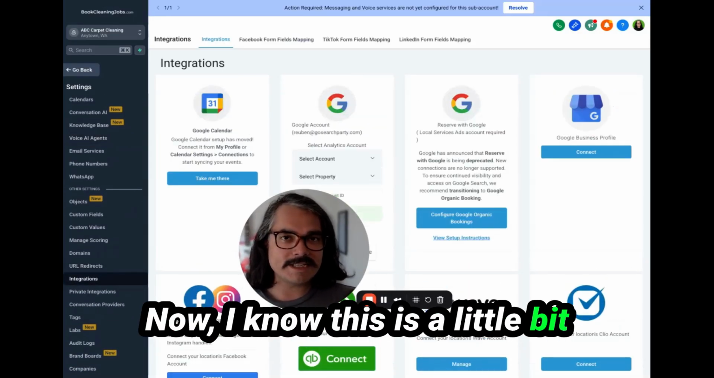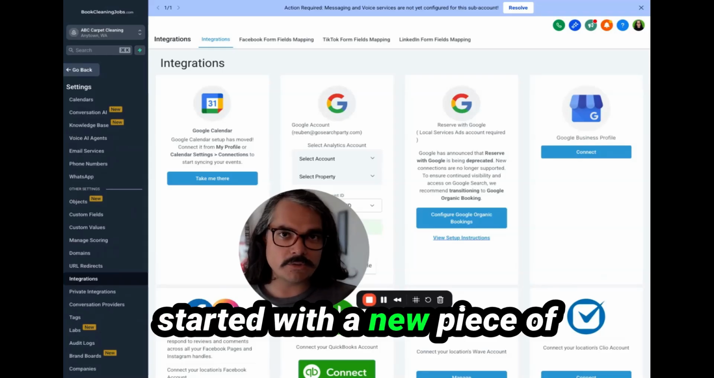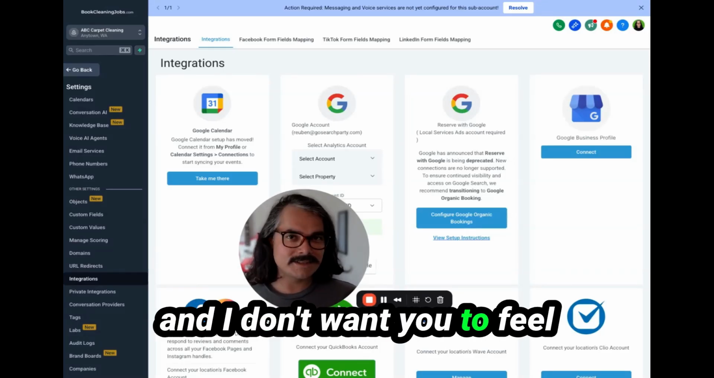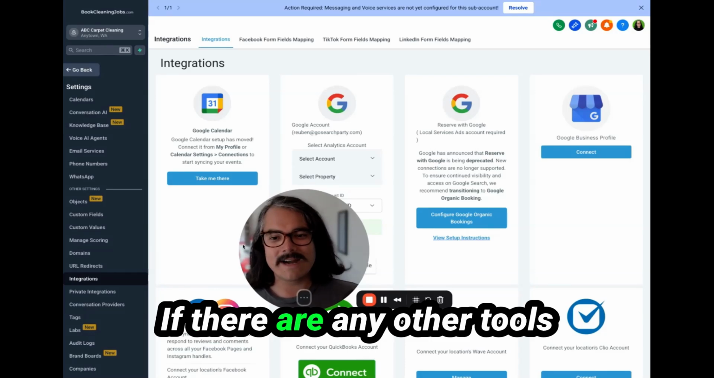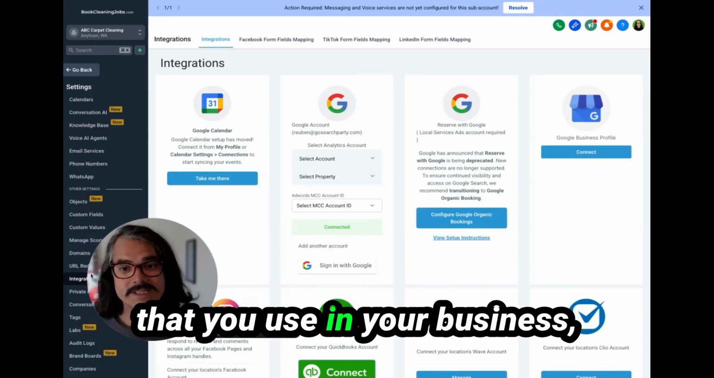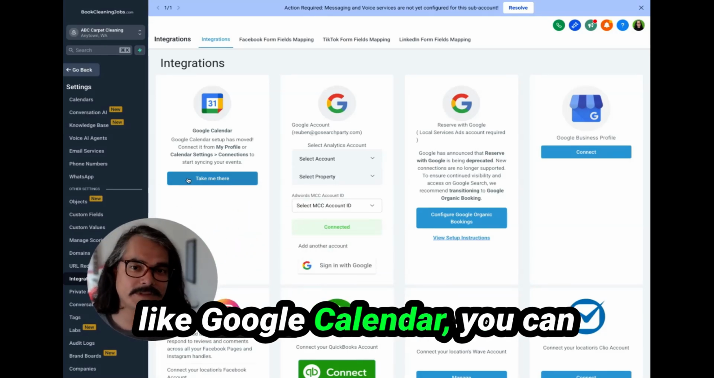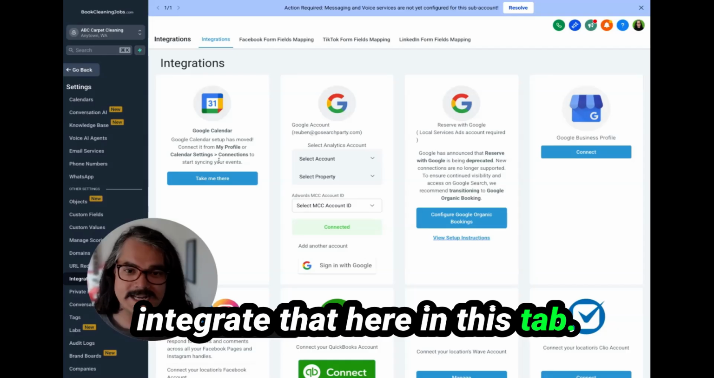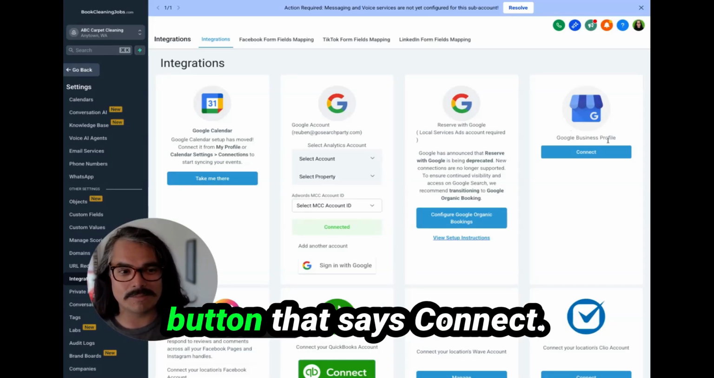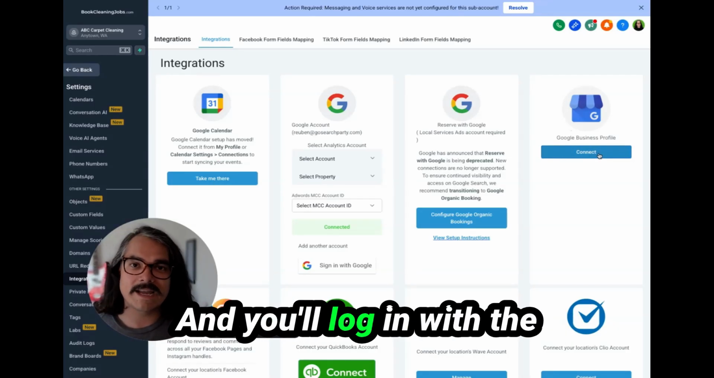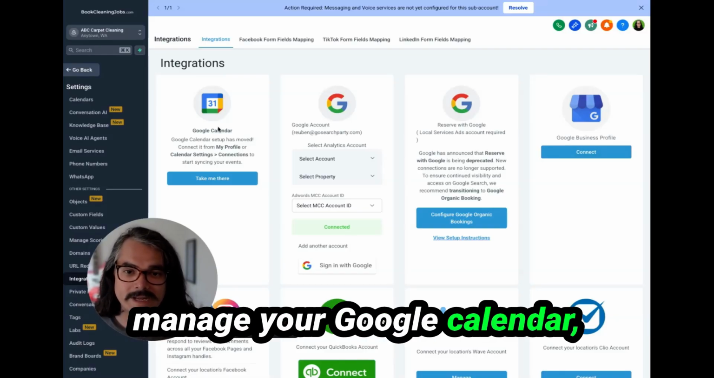Now, I know this is a little bit technical, but you're getting started with a new piece of software for your business, and I don't want you to feel freaked out about that. This is going to be very simple for you to do. If there are any other tools that you use in your business, like Google Calendar, you can integrate that here in this tab. And by integrate, all I mean is you'll click this button right here that says take me there, or the button that says connect, and you'll log in with the account that you use to manage your Google Calendar.